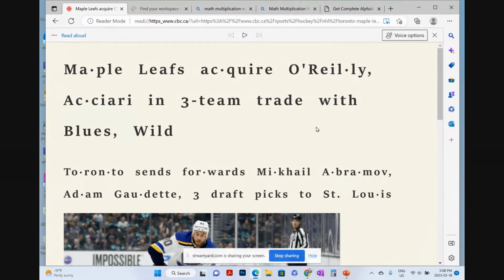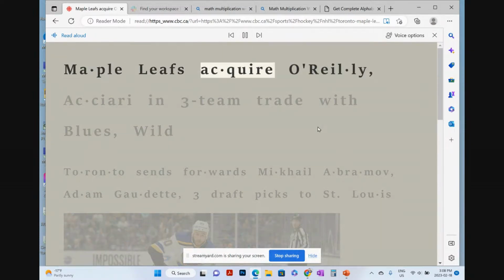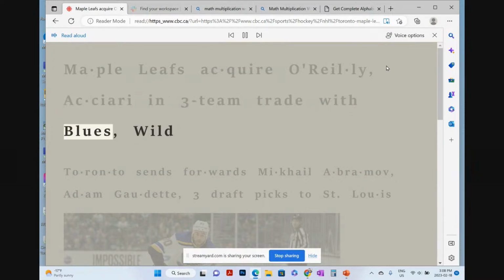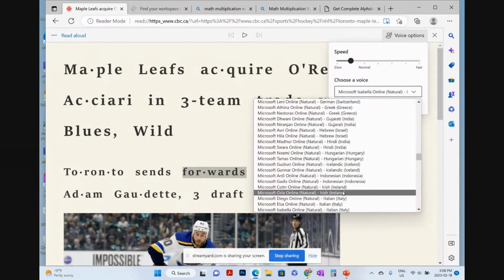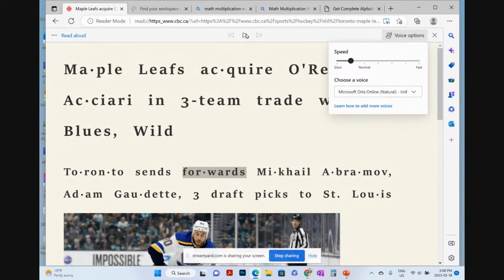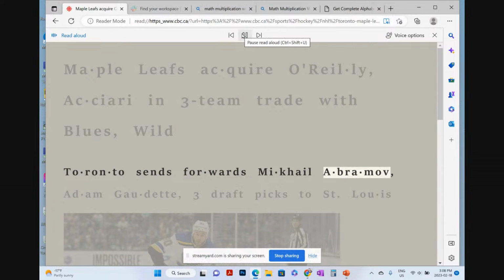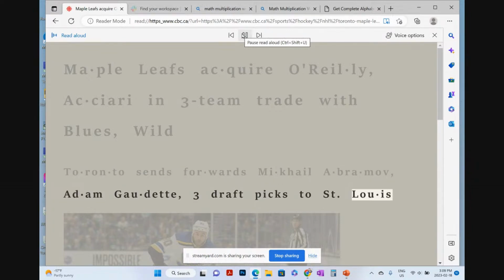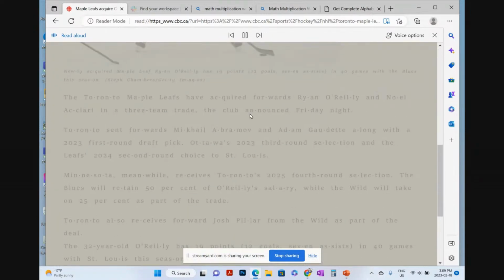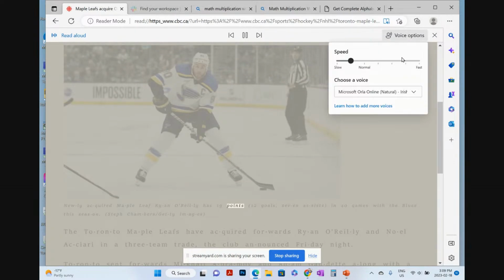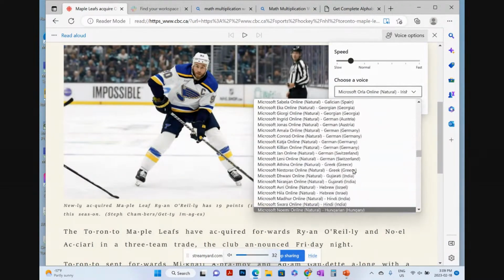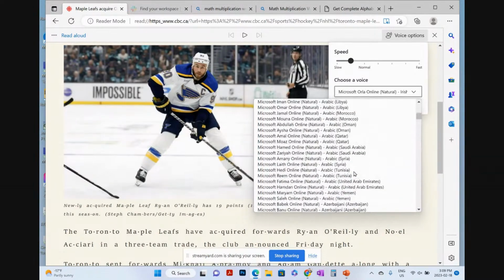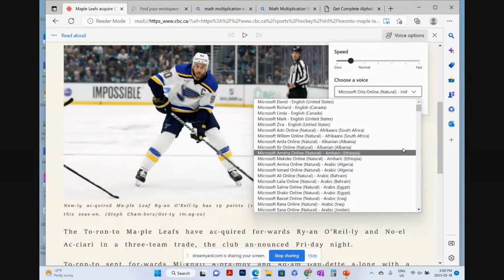Here's Irish. That's being helpful, but you can just see the different options that are there, and it's fun to play around with.